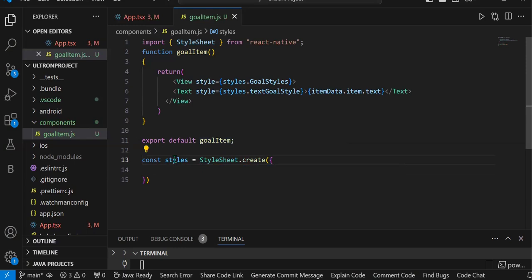Why am I writing styles here? Because we have used styles in the JSX, so that's why I'm writing styles as the variable. Whatever variable name you want, you can declare, but here I'm writing styles only. I hope you understand.